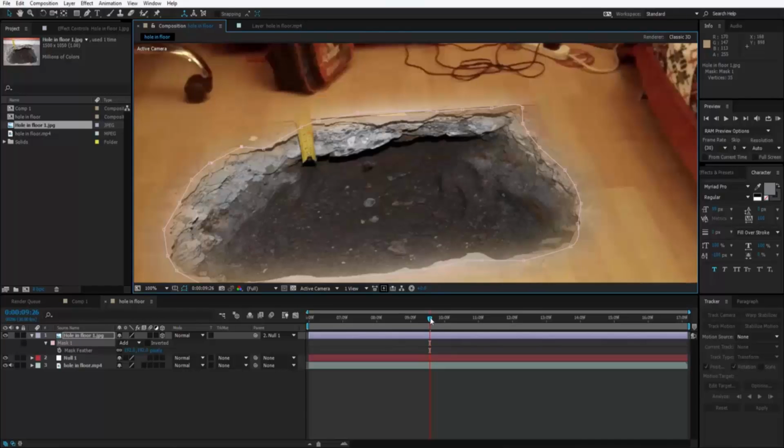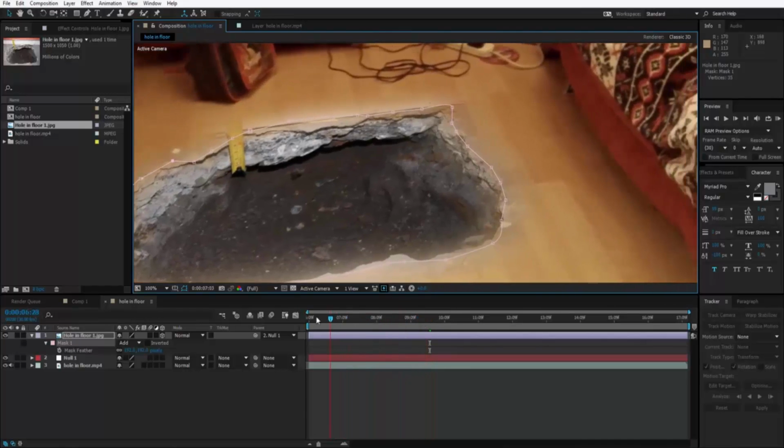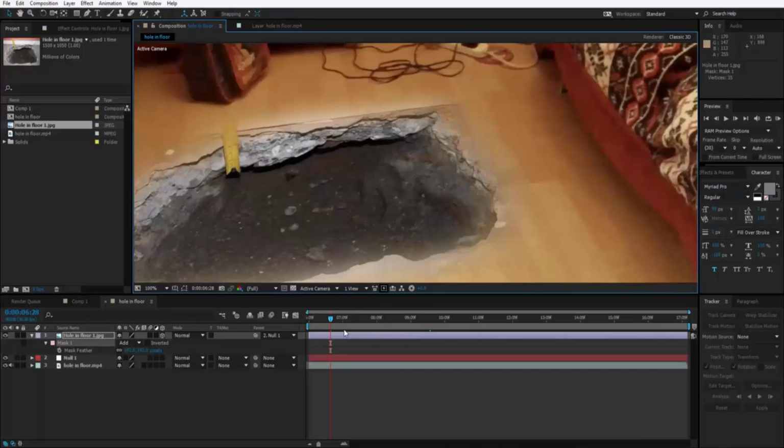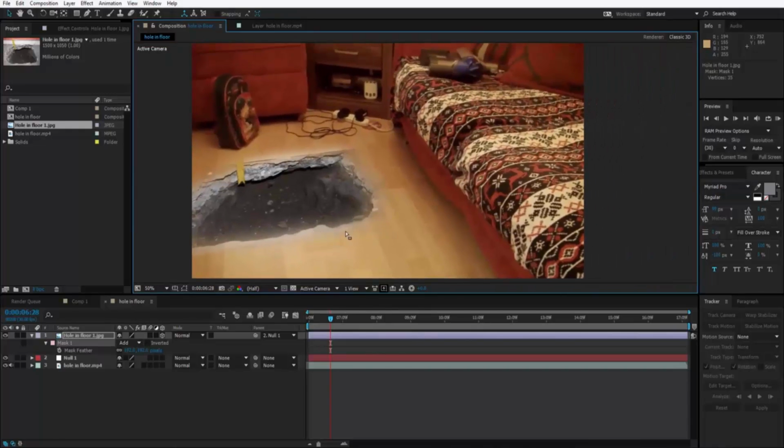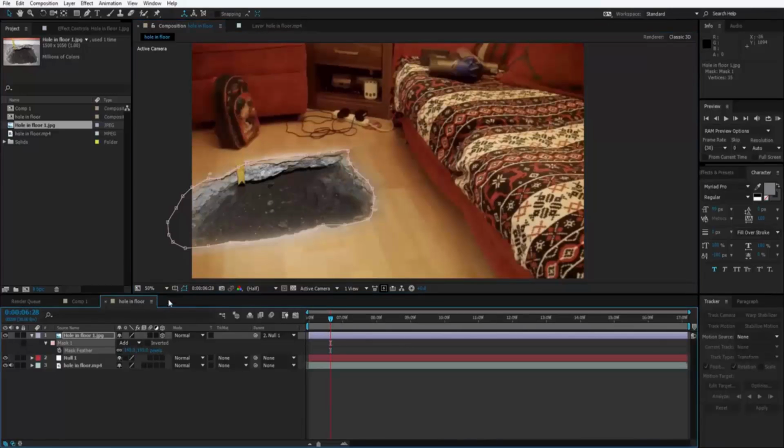Right, so that doesn't look too bad, as you can see. It's tracked quite nicely. So now basically it's a case of fixing this bit here. What I'm going to do is reselect this, and then bring that right in, and maybe just bring my feathering down just a touch, like so.